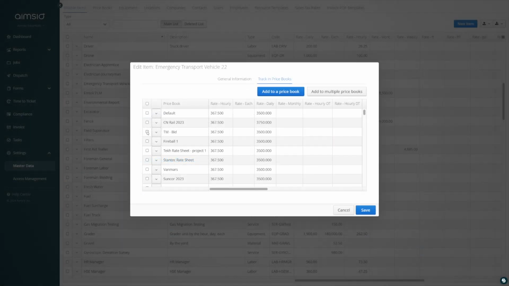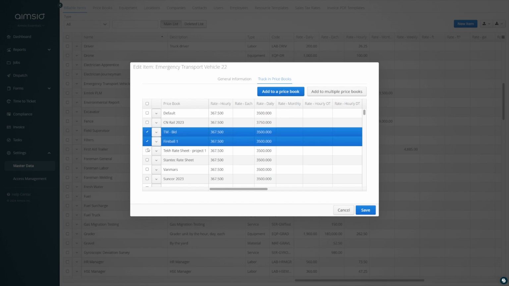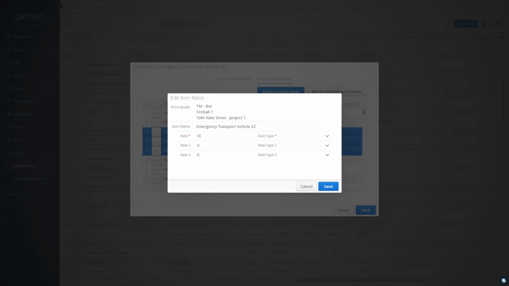Multiple price books can be updated at the same time by selecting all that apply using a right-click action and clicking Edit Rates. If multiple price books are selected, Aimsio will reset the rates in the edit window and allow any rate change to apply to all price books. Users can click Cancel to preserve the existing rates.